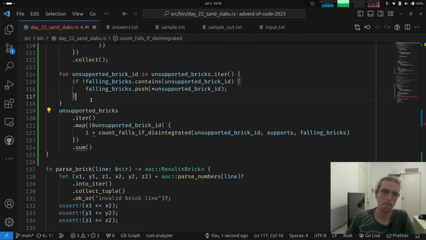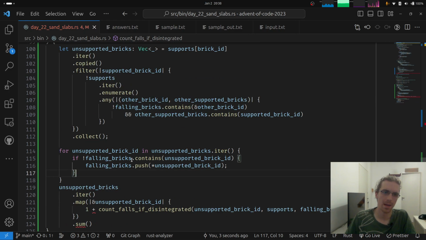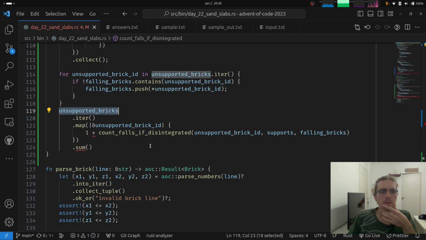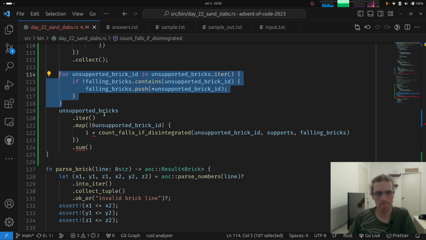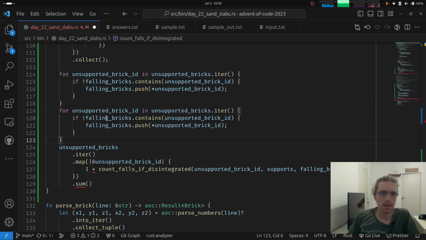Okay, great. And then after having pushed everything, this +1 we have already done by pushing it here. So we're just going to do another for loop like this and do the recursive call.